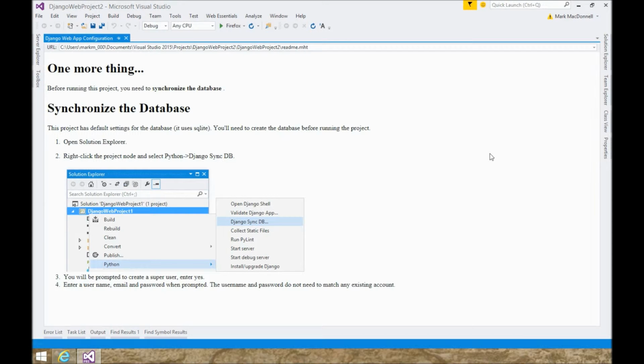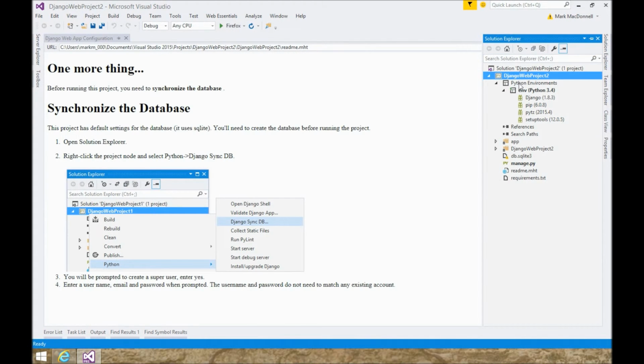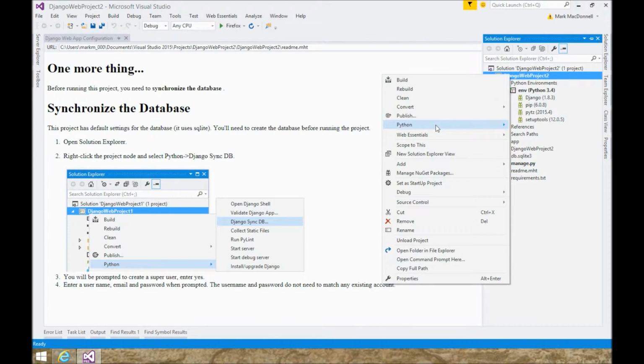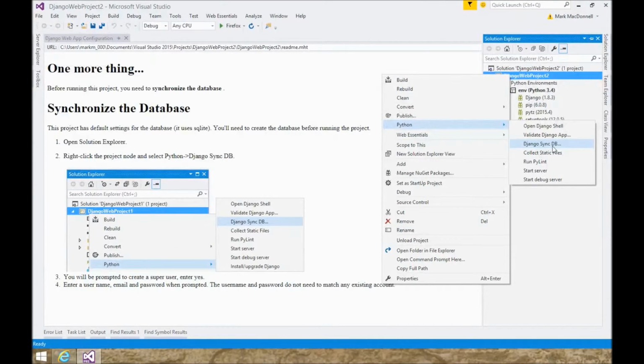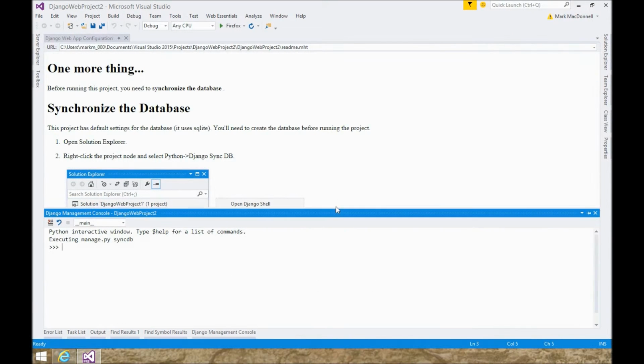Okay, so now that it's installed, and that could take a couple of minutes depending on your system, what we'll need to do is follow this configuration tutorial, which is very simple. So what we want to do is go up to Solution Explorer, and we're going to right click on the project, and under the Python item, we're going to go and do Django Sync DB. So what this is going to do is actually sync the database materials for us, and we're going to have to set up a profile in here for administrative rights.